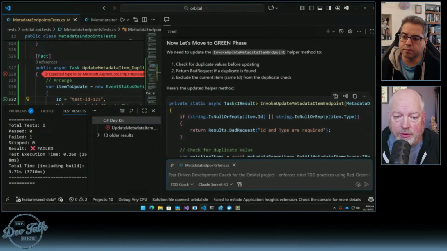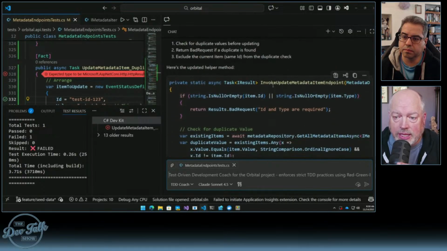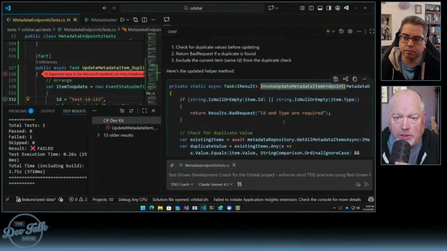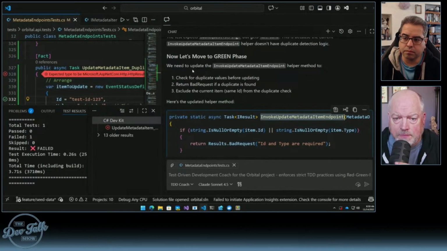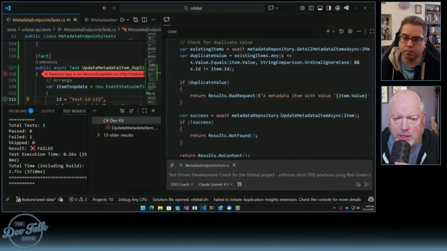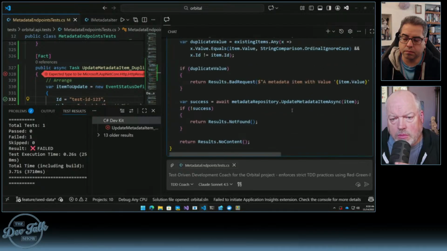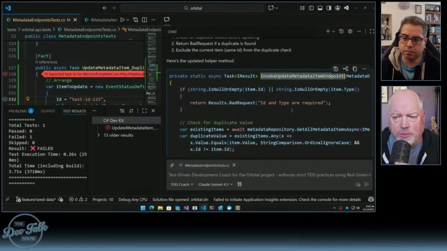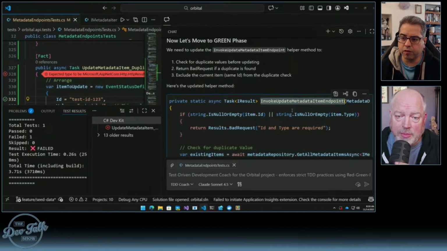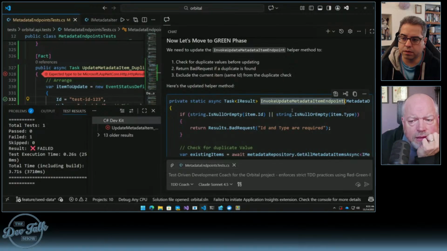So test is failing. So now we've got a method that we can implement in our invoke metadata item endpoint helper method. That's interesting that we're updating a helper method instead of the code. Well, this particular helper method does return an IResult.